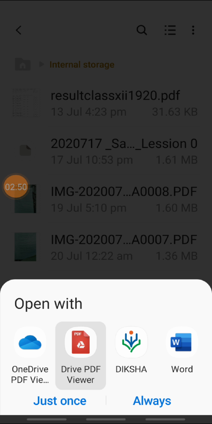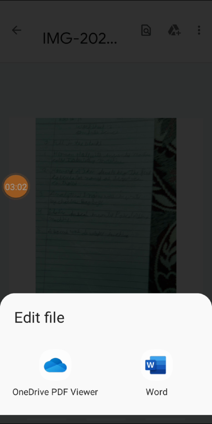Now it is opening with PDF. Now it is a PDF file. It has been converted without any software, mind you. Now I can check it again. You see a pen over here at the bottom on the right side. Click on it. Now you can use PDF viewer, OneDrive. Click on it. Now we are going to check the sheet.